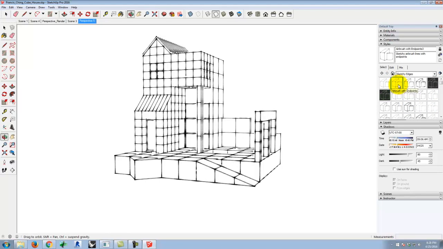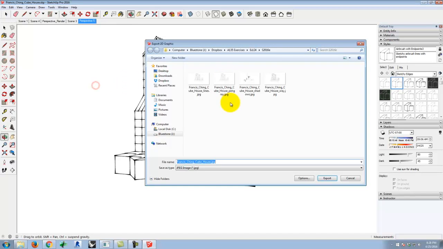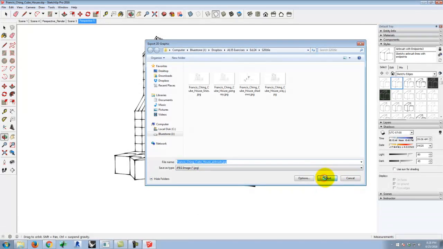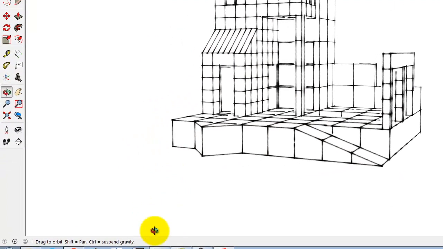This airbrush with endpoints I've found at large scale exports looks pretty good. At the version that we're going to export today, it's not quite right, but I'll do it anyway. So I'll go to File, Export, 2D Graphic, and we'll call this airbrush. And then I'll go ahead and export again. Okay, so I have those 5 files that I created, starting with the basic line and moving my way through these other styles or various options.